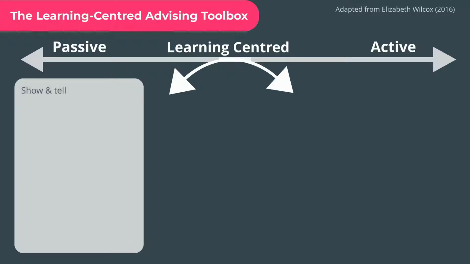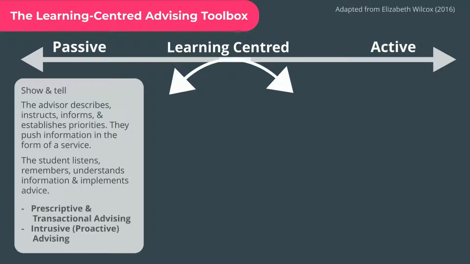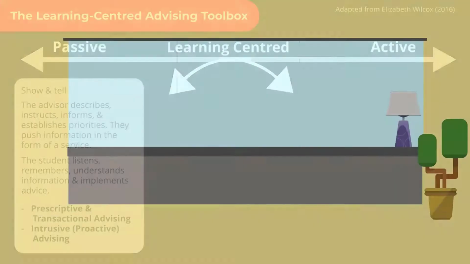Passive forms of advising approaches are characterized by show and tell. In passive forms of advising approaches, the advisor describes, instructs, informs, and establishes priorities. They push information in the form of a service. The student listens, remembers, and understands the information and implements the advice. Two passive forms of approaches are prescriptive and transactional advising and intrusive proactive advising.